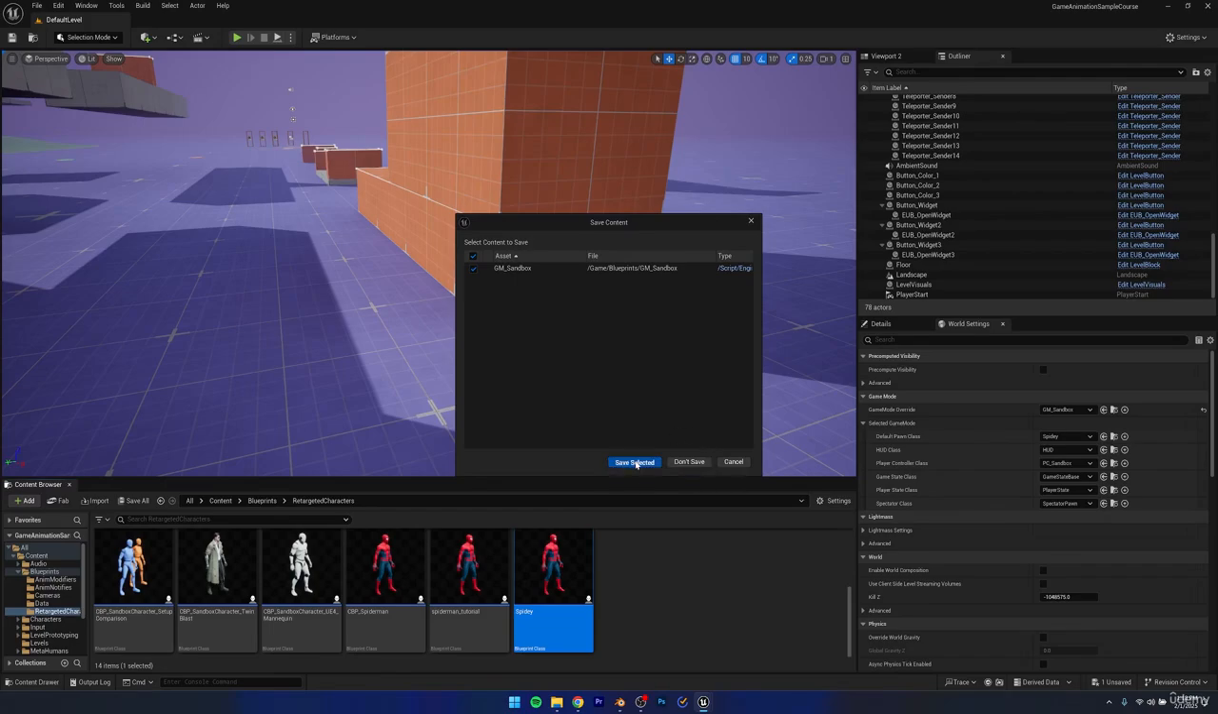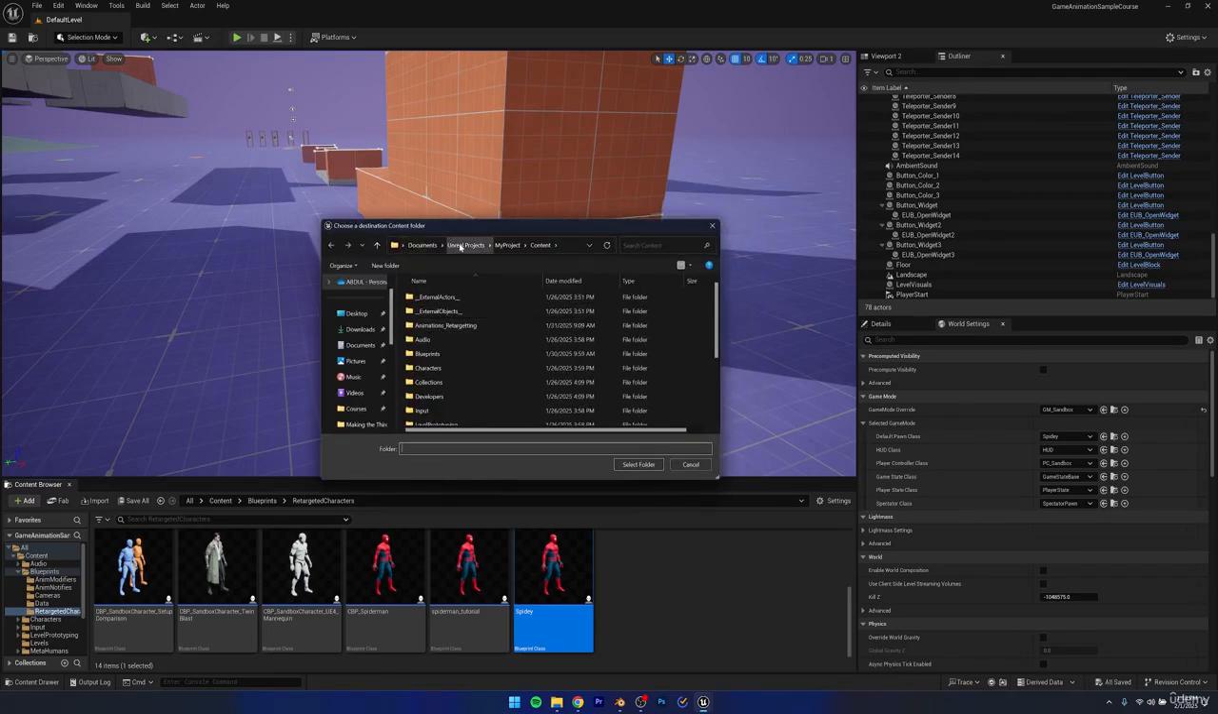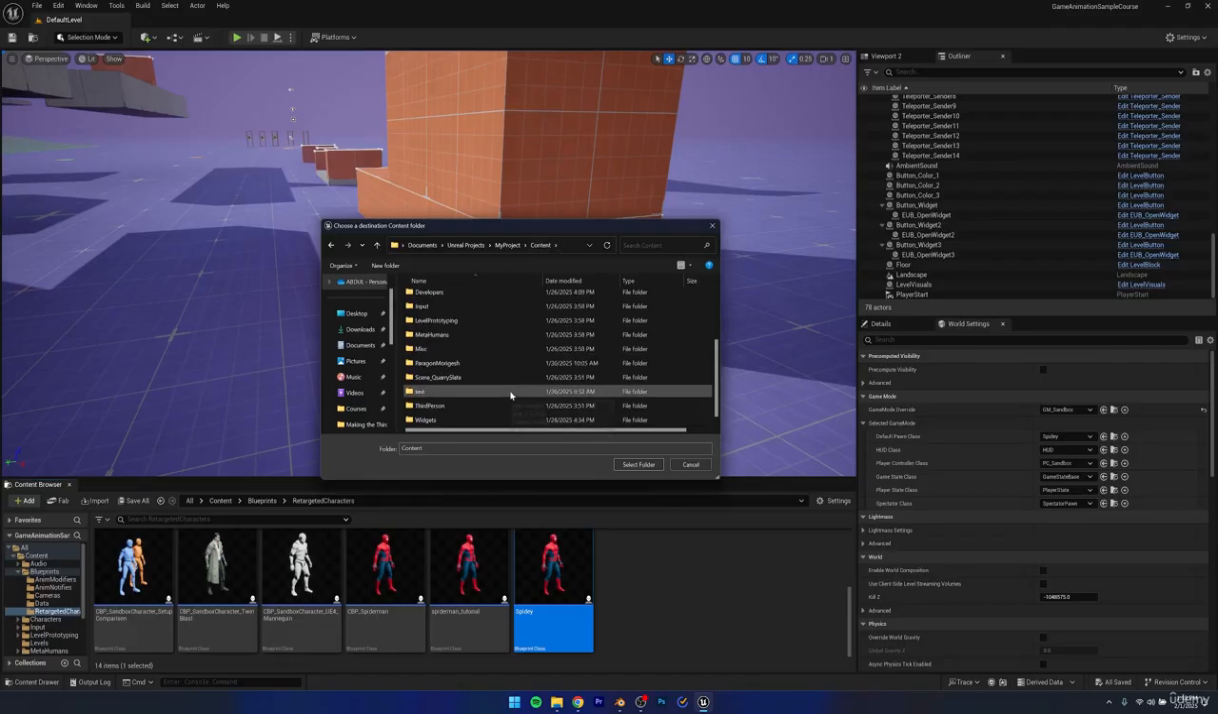Once you do that, it's going to ask you to save everything. Just do that and press OK. Now you can browse over to wherever you have the other project that you want to save it to. I'm going to take it to my project because that's the current project I'm working on. Here you have to make sure that you go inside the content folder. You cannot save it anywhere other than the content folder. That's very important. Once you're in the content folder, just click select folder.